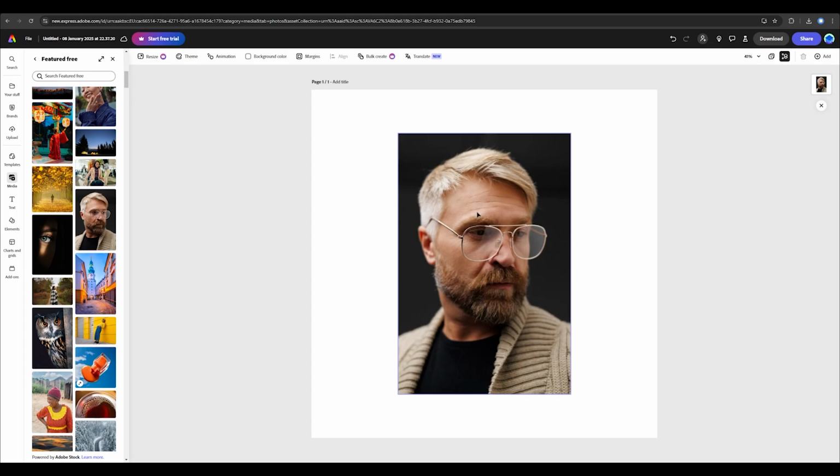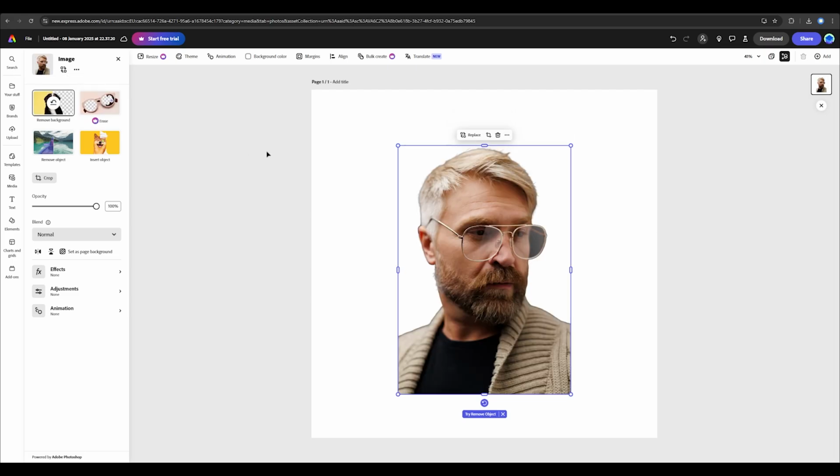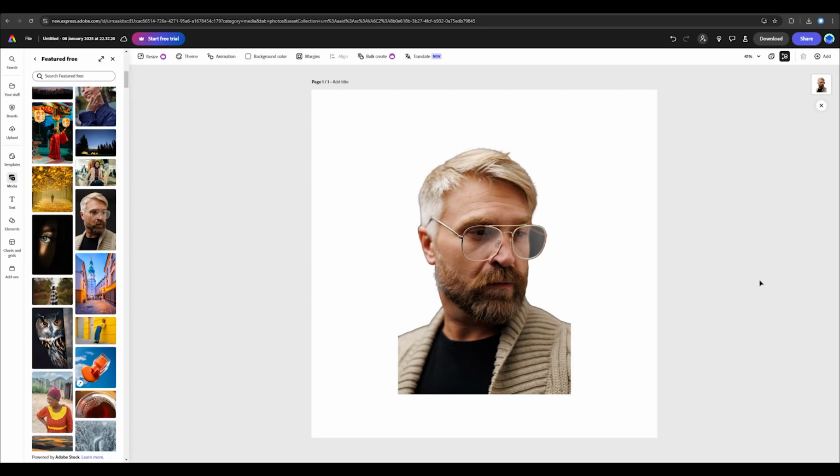And we'll just have to select it and then choose this option. It will take a short moment, and there you have it. It removed the background just like that.